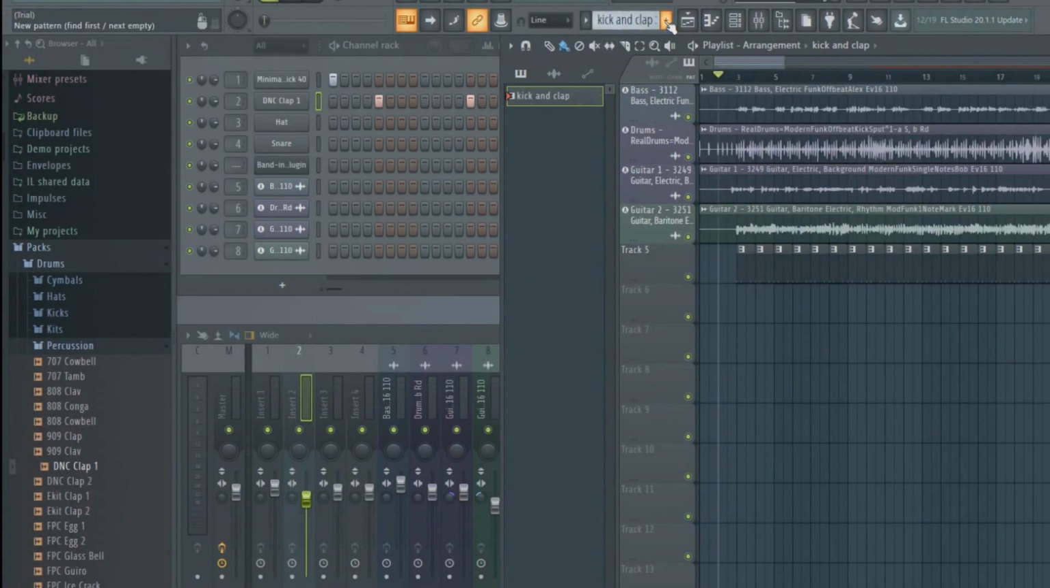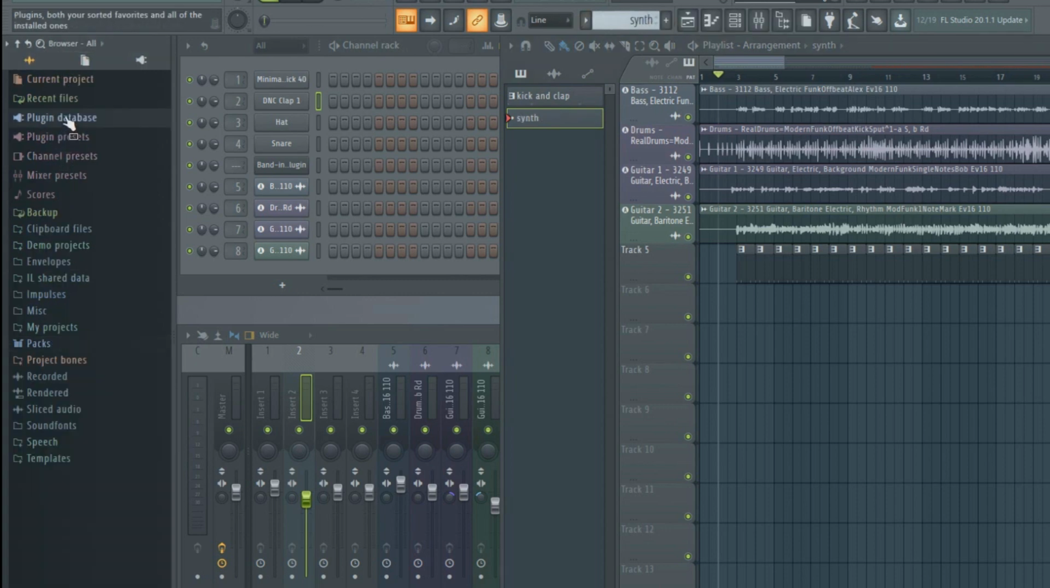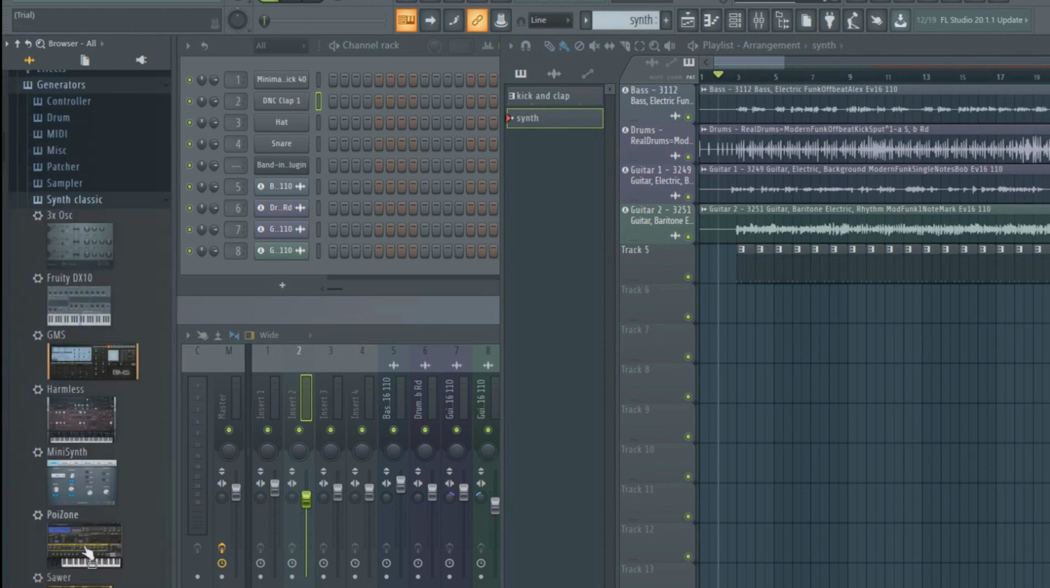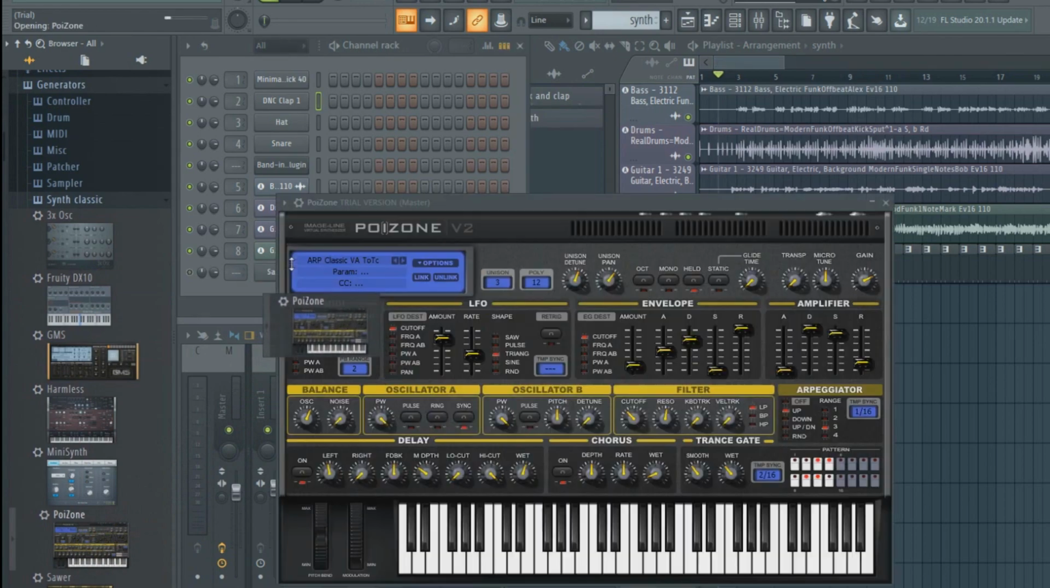And now I'd like to add a simple synth line to this. I'll add a new pattern like before, and I'll call it Synth. I'll add an actual synth to use by going to the plugin database. And I'll pick a classic synth. And I'll try out this poise zone oscillating synth.